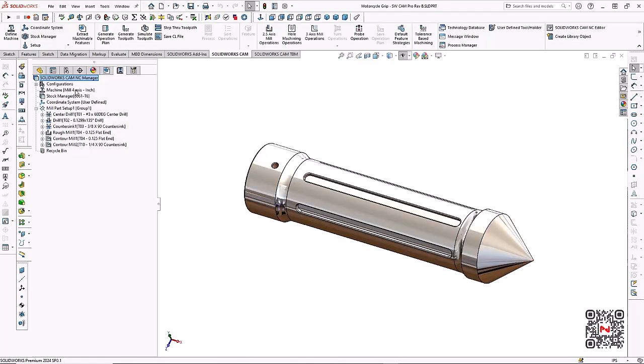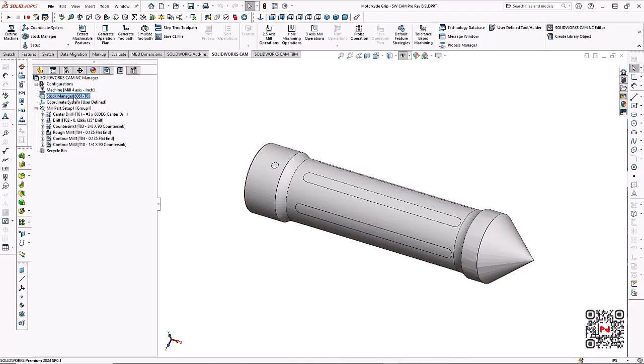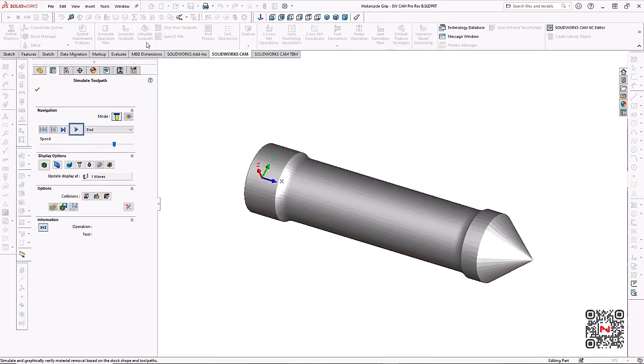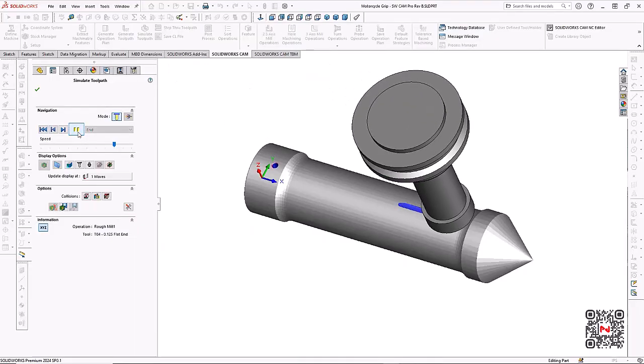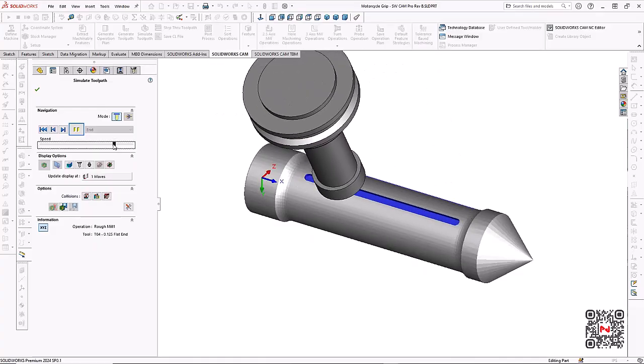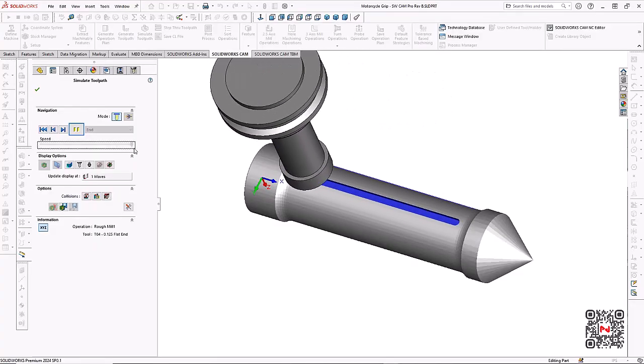Notice too, I have a four-axis machine selected. I also have the stock defined from my first operation using an STL WIP file or work in process file. And the machining operations have been generated for the machining of the hole and slots. So let's go ahead and simulate this now. And now we can watch the slots and holes being machined.